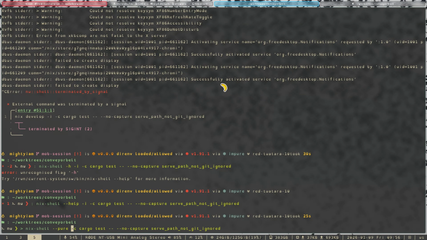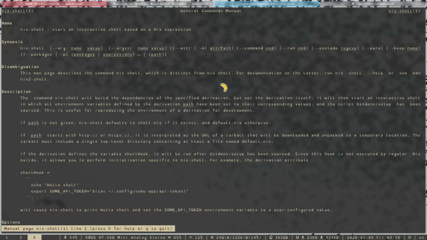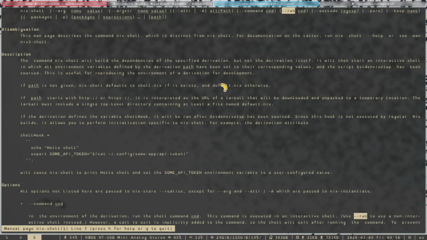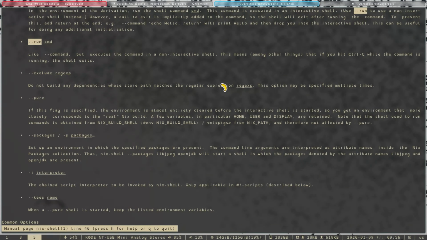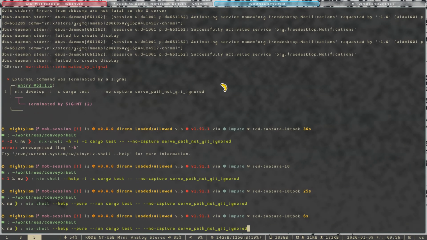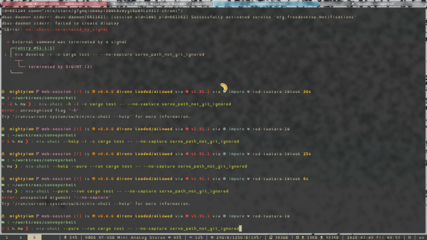Okay. So let's just replace this with pure and dash dash run. What's that short for? For run? I don't think it's short. It's just run. Yeah, short enough. Run that.